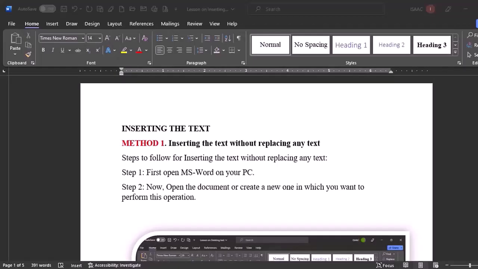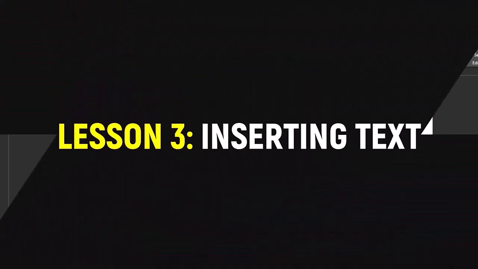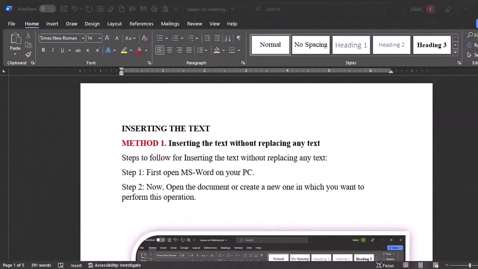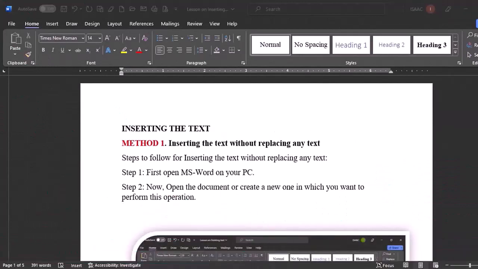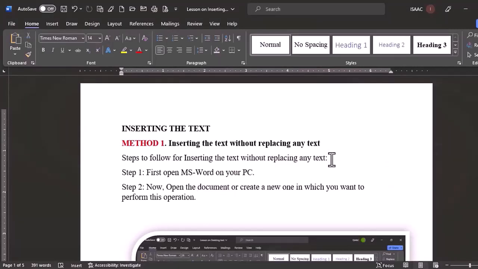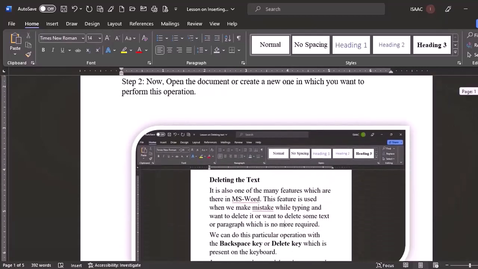Alright, we will keep on by looking at how to insert text. In inserting text, the first method I'm going to consider is inserting text without replacing any text. Let's say I want to insert this text, my document, here, at this end. Either I'll copy and paste, or cut and paste, or just put the document where I want to insert it, without replacing any text. And it has been explained using these images.